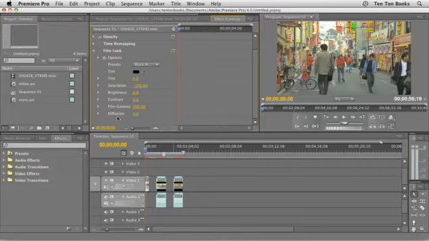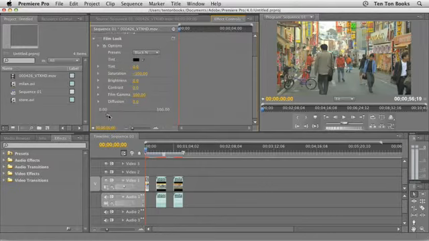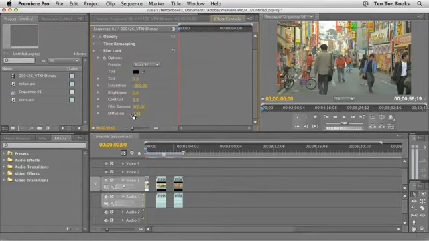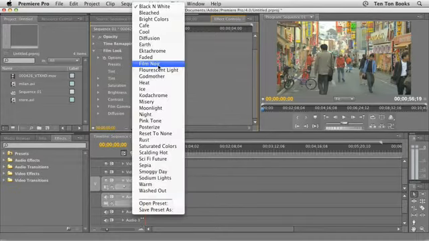Each of these items we can either twist open and use in a slider mode, if you will, or we can simply drag on the values here inside the Effects Controls tab, or we can double click on the value to set a very specific number if we want. In addition, we also have a drop-down menu here with different presets.